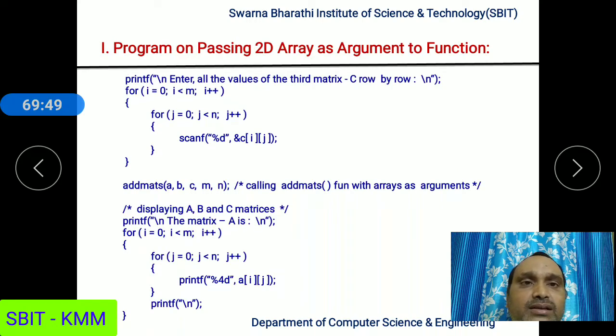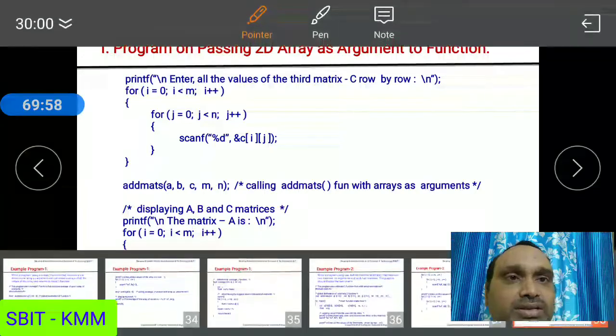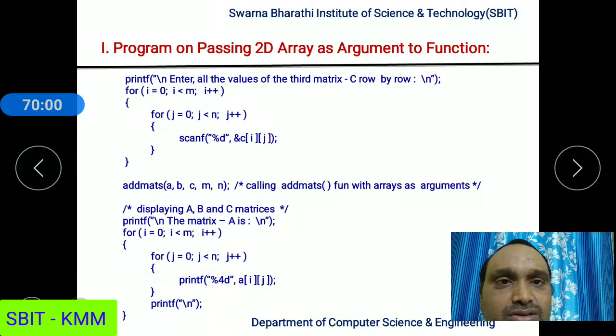Then this should not be there. We cannot enter elements into the second matrix here. Just remove this code. It is not there. This is wrong. This code. Up to here you can read.